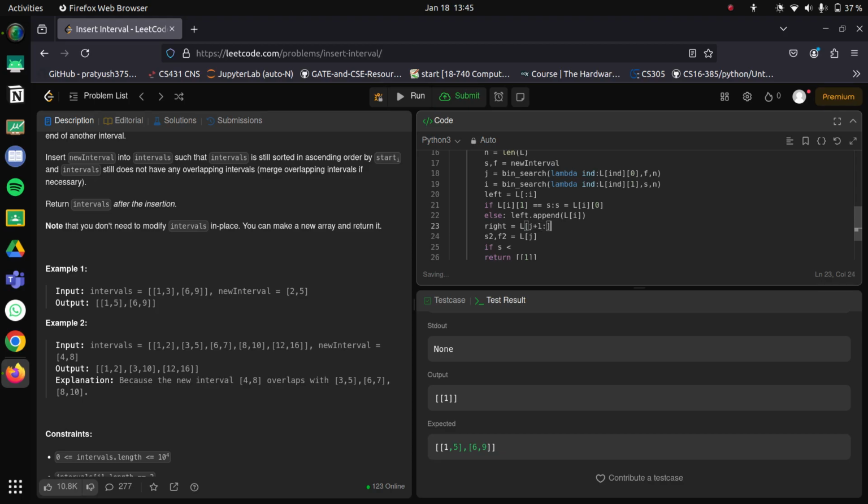Now for LJ though, so it's starting and finishing we got. Now if it overlaps with it, the first thing that could happen is if it finishes before it even starts. So if f2 is less than the starting, if it's less than s, then you don't really do anything, you don't have to modify it.